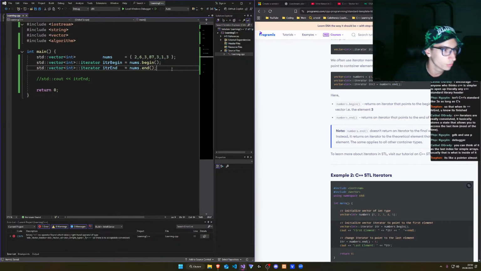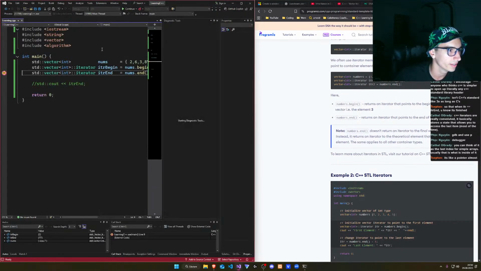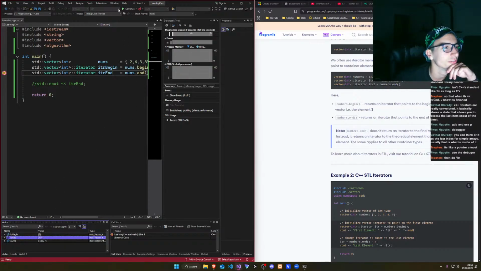Yeah, but I want to see what the value is. Like Fuchs said, I'll just use the debugger. Very good idea. Okay, I did a breakpoint there. So iter_begin is 2. iter_end doesn't have a value.